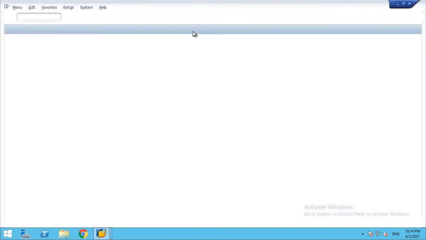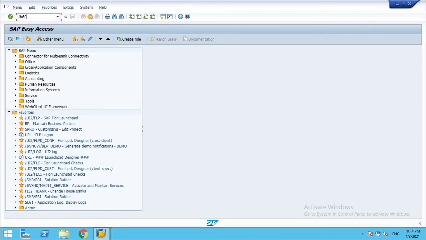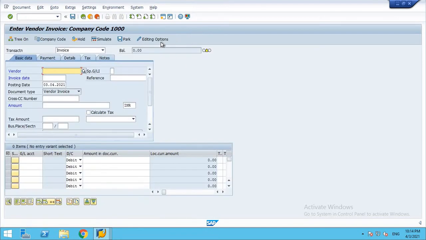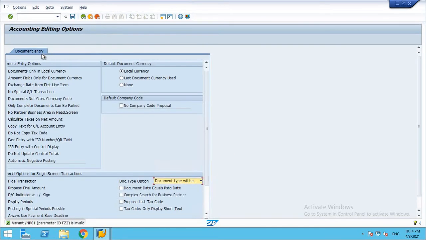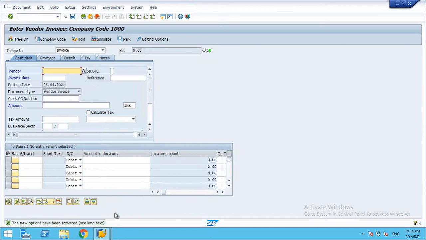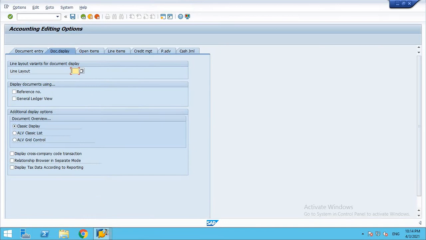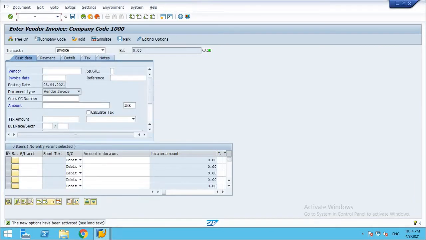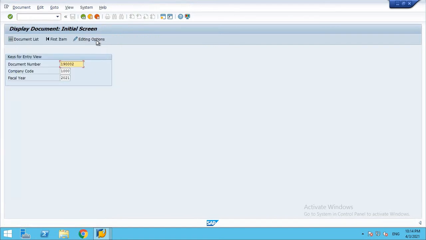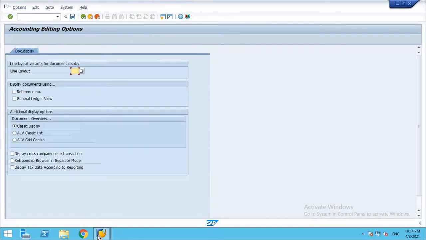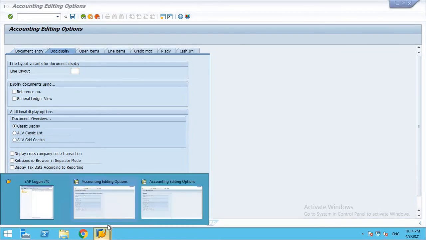If you go with document entry, let me go with FB60. You can see accounting editing options here, and it appears only with document entry because we are going to the document entry transaction. Document display: in the same way, if I go to the display transaction FB03, you can see document display. That means it will appear only on the second tab.